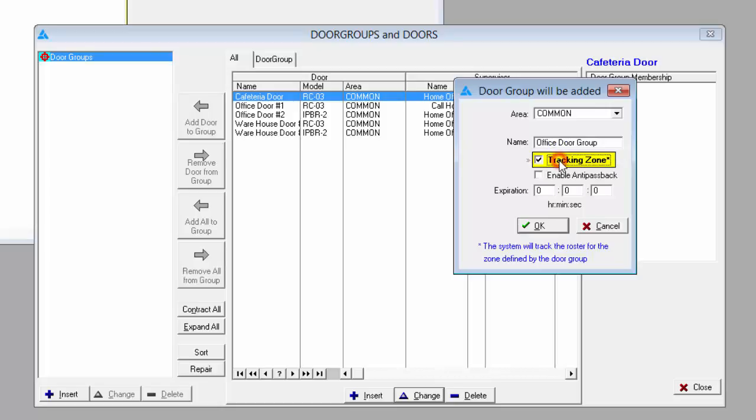Do we want the tracking zone turned on? Remember, this would be for telling who is inside the building and who is out. And do we want to enable anti-passback? We don't want either of those for this example, so we'll leave them unchecked. And we'll click OK.